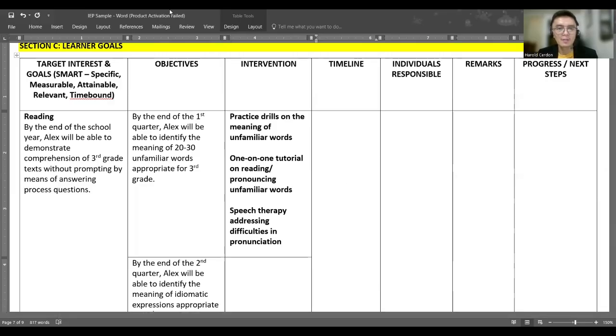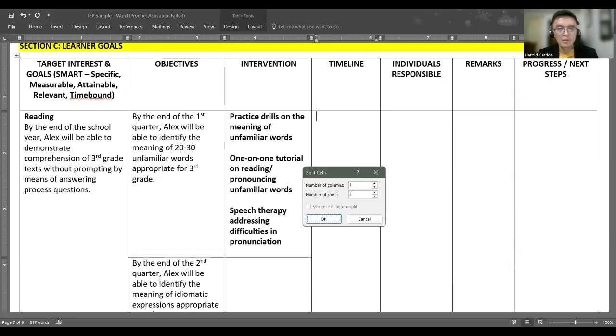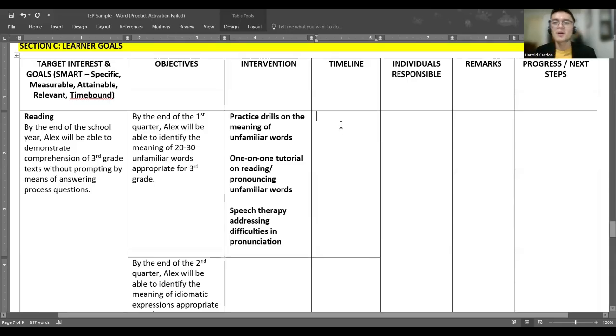Okay, now for the timeline, we're going to state how often or how long each intervention lasts. So, for example, you're going to have a drill on unfamiliar words for how long? So, for example, every day. Oh no. But you have to specify which day of the week. For example, Monday to Friday. Poor Alex. Just kidding. It's for you.